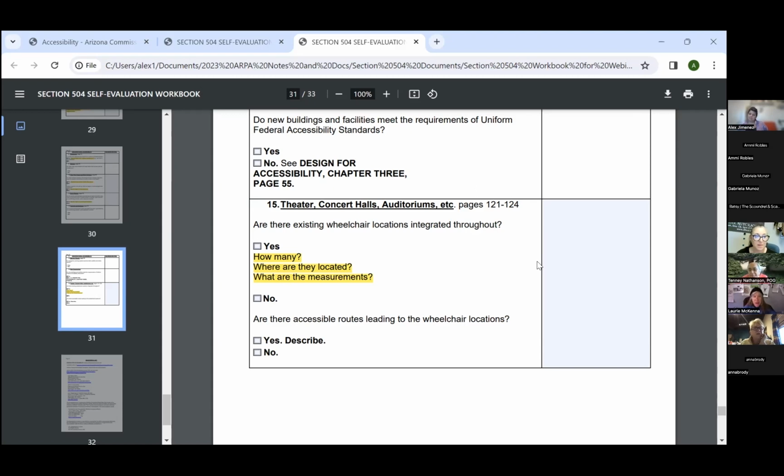Thank you. Also, what about when there are multiple venues? I'm not sure how to answer that because there are so many different venues.